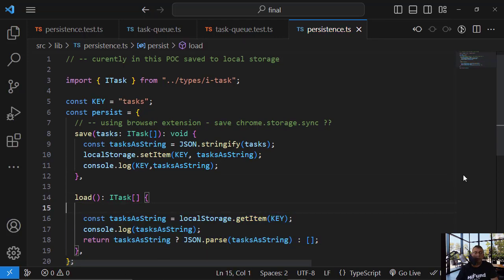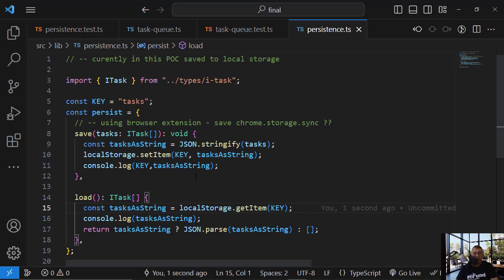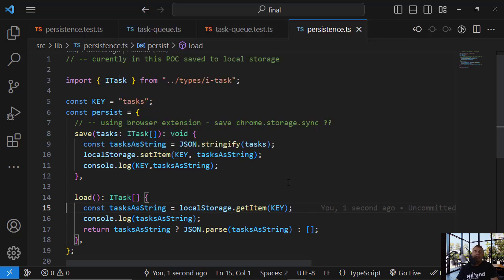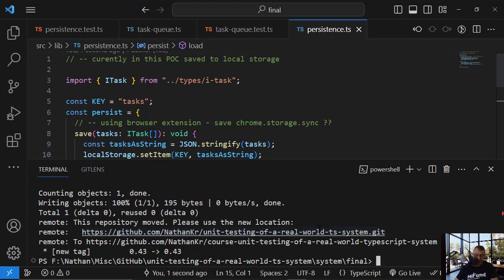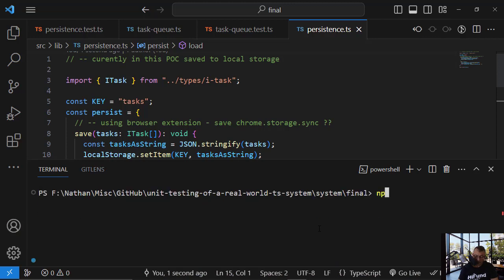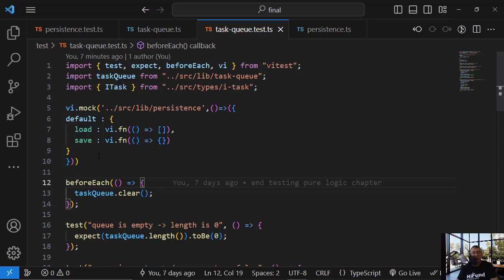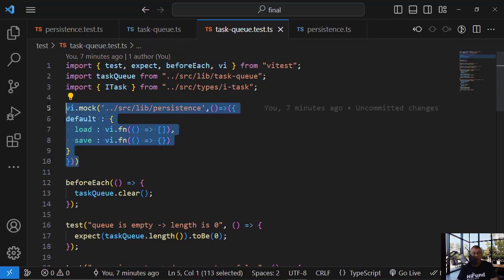Okay, so I've reverted persistent to be as before, but I'm having one more test using mocks. Let's invoke everything. npm test. And you see that it is working. All tests are working.